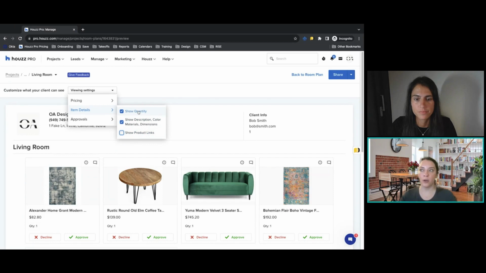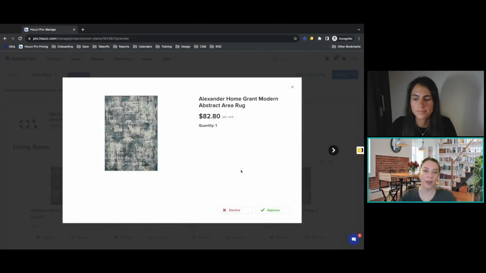You can choose to show the quantity. Let's say that we don't even want the description to show. You can hide that description. So when the client clicks on the overview, they won't have that description in there.